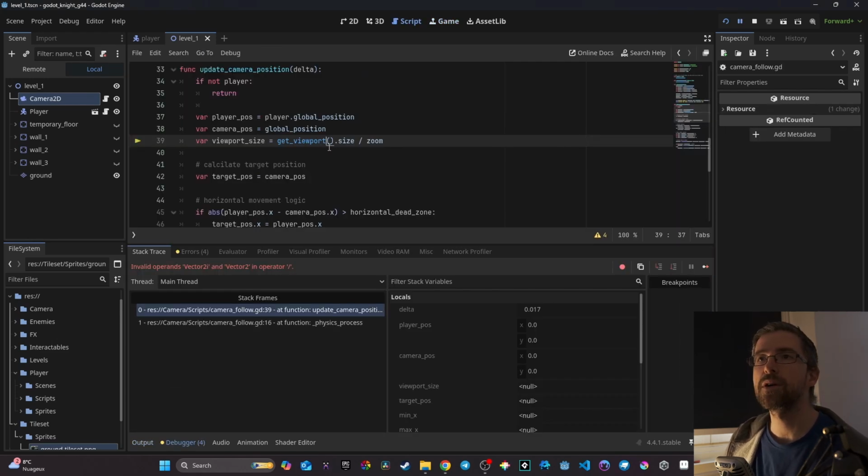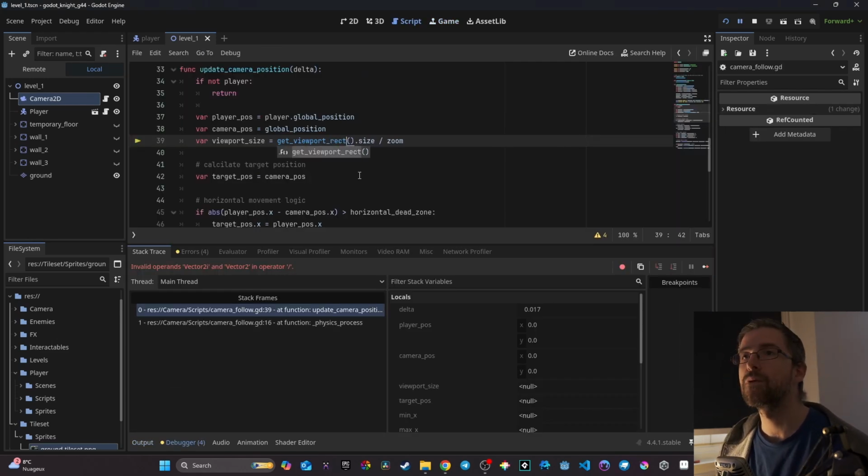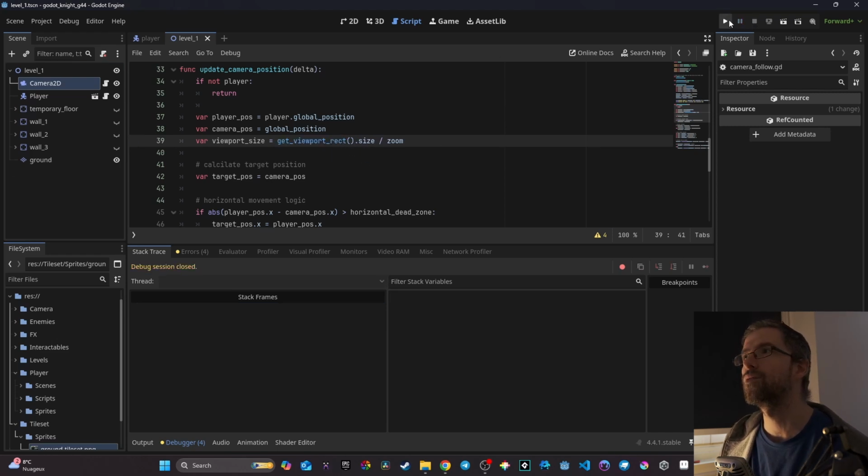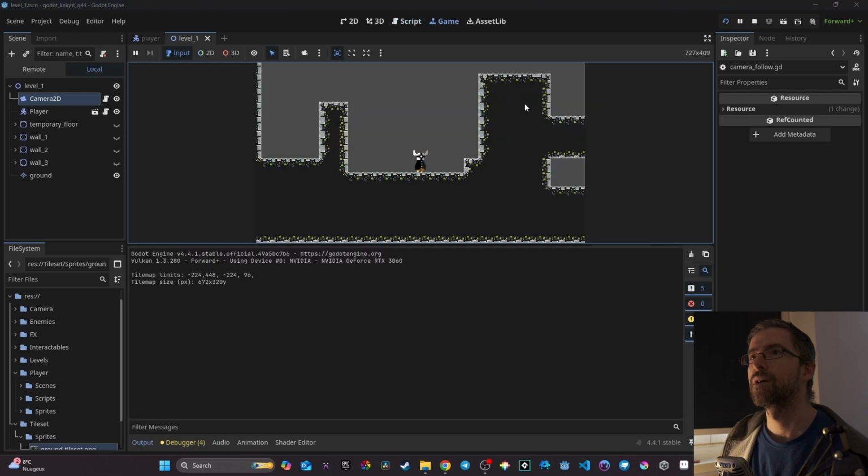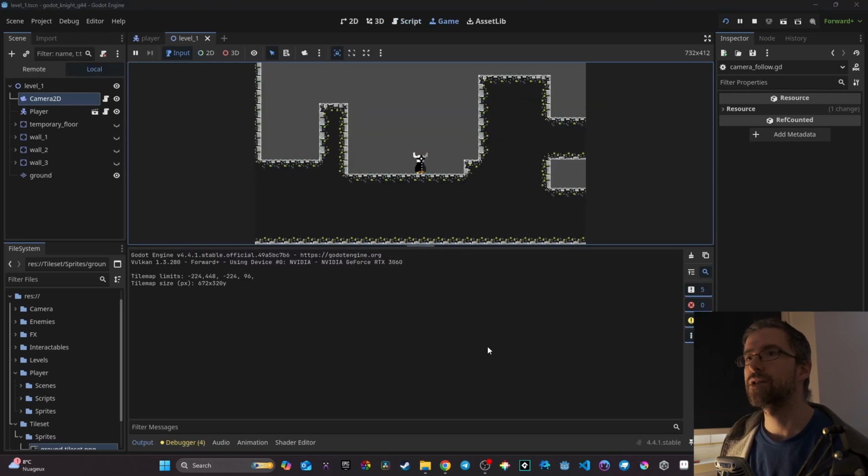Here I have an error because I just used the wrong function. I need to use get viewport rect, not get viewport. So voila. So that's cool. So now let's have a look.